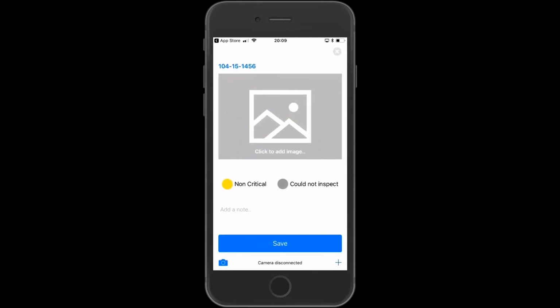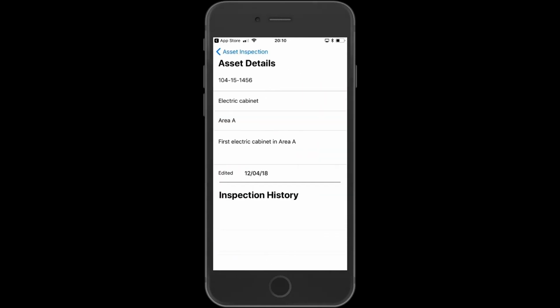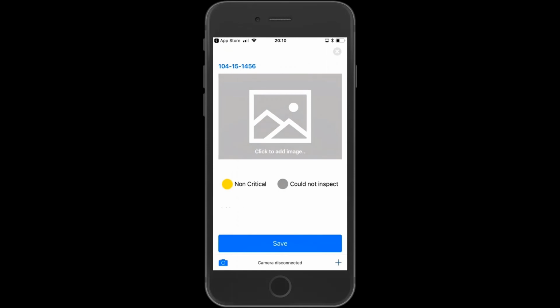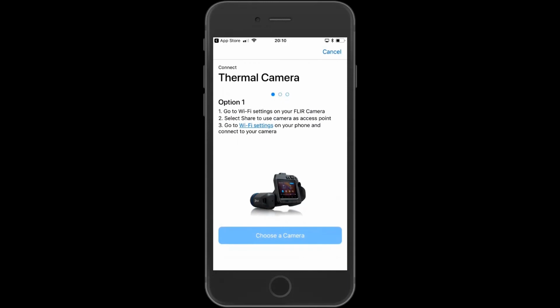Click on the asset you plan to inspect first. Click on the asset name to see details. Here you will also be able to see historic inspections of the asset. Currently, there is no camera connected. Click the camera icon in the lower left corner to start and initiate camera connection. You will need to connect via Wi-Fi to the camera.